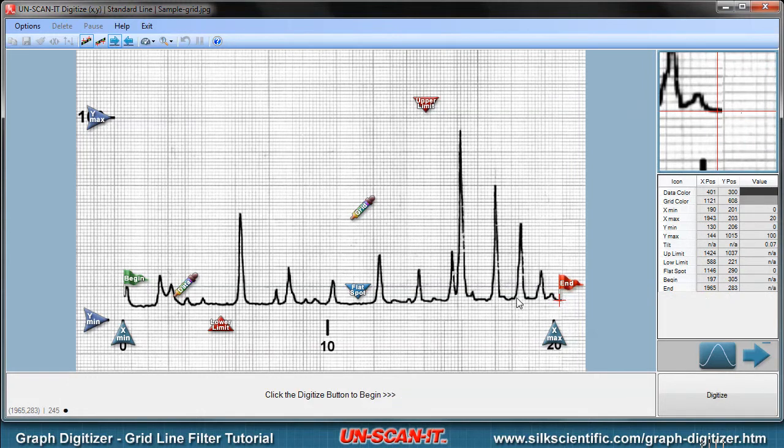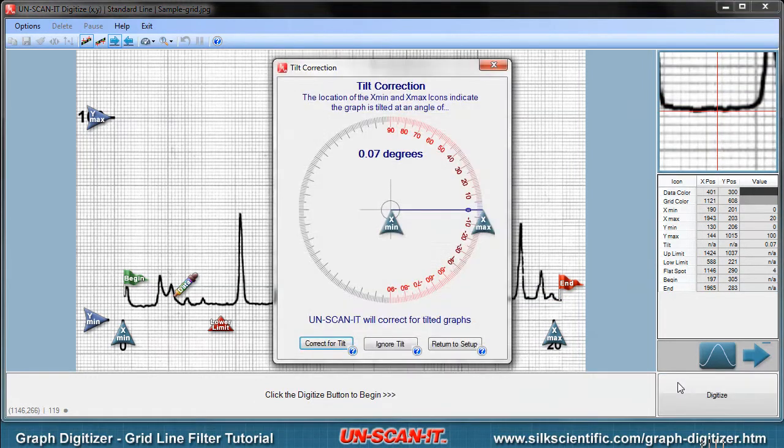After all the setup icons are placed on the image, click the Digitize button in the lower right corner of the screen. If your graph is slightly tilted, the UN-SCAN-IT software will give you the option to correct for that tilt. The UN-SCAN-IT software will then automatically follow the data line. The software can also be paused using the button in the lower right corner of the screen, and the data points can be added, deleted, etc.